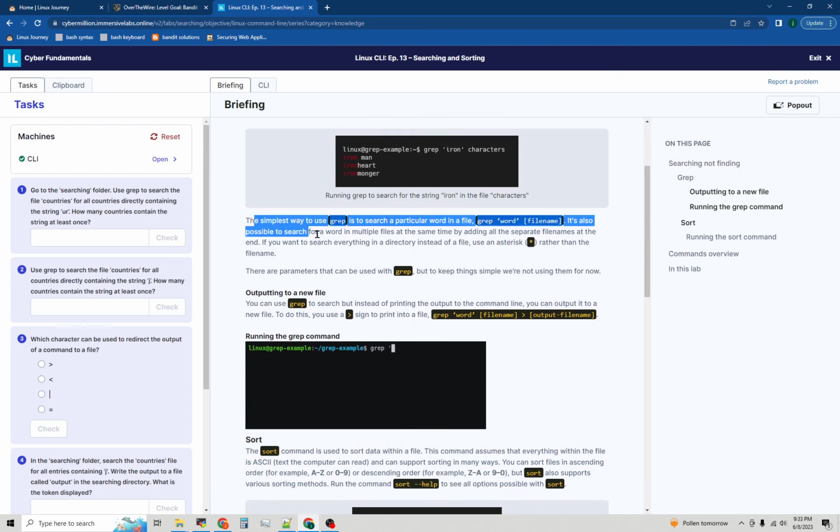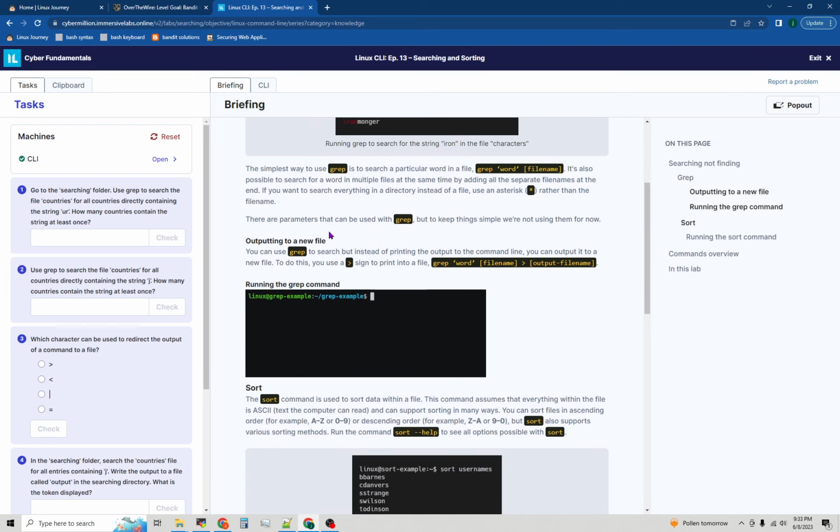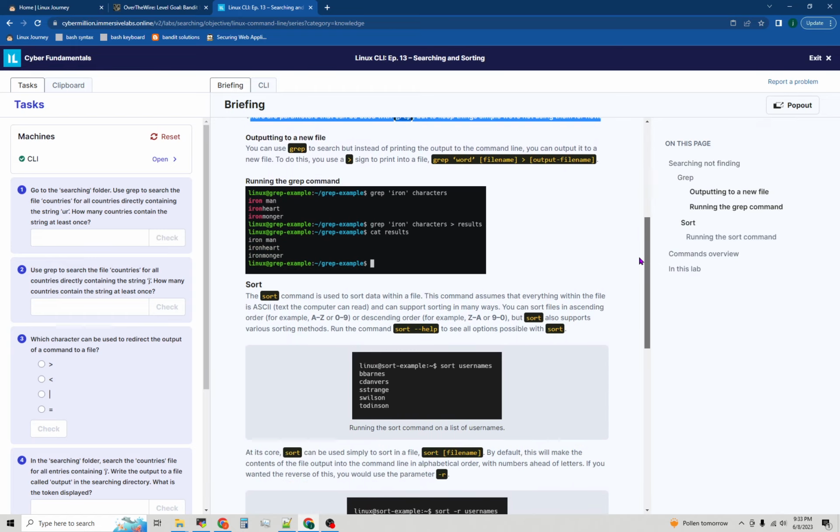Yeah. The simplest way to use grep is to search a particular word in a file: grep word filename. It's also possible to search for a word in multiple files at the same time by adding all the separate file names at the end. If you want to search everything in a directory instead of a file, use an asterisk rather than the file name. There are parameters that can be used with grep, but to keep things simple, we're not using them for now.